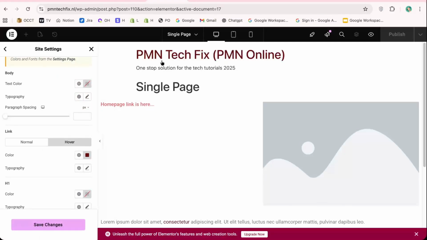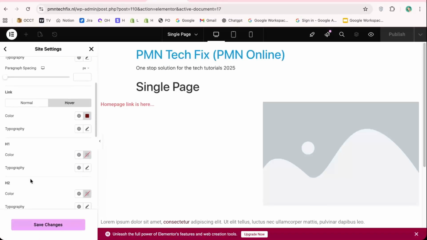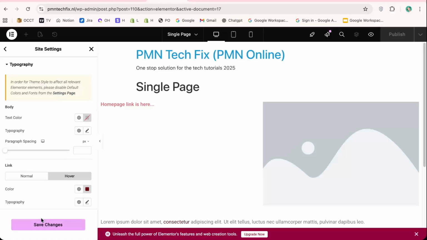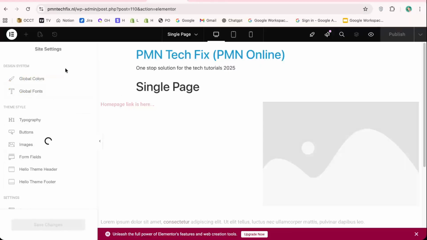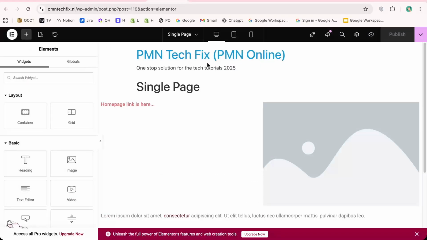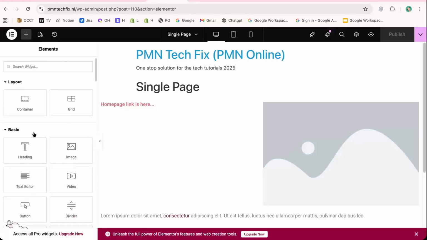Set your colors. Set the normal color to your primary brand color, and set the hover color to an accent color to provide visual feedback to the user. Click Update at the bottom of the Site Settings panel. This change will instantly update the hyperlink color everywhere on your website, providing a professional and consistent look for your Elementor website design.